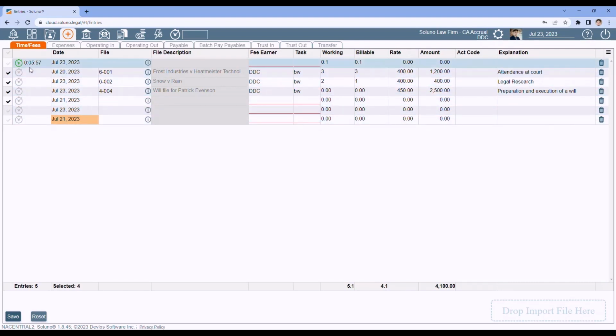Now this timer is about to hit the 6-minute mark, and when it does, it automatically changes my working and billable to the next 10th of an hour because the timer respects your rounding setup. I am rounding to the nearest 10th, so when it hit the 6-minute mark, it automatically rounded me up to 0.2. Now I can stop the timer and fill in any missing information as necessary.